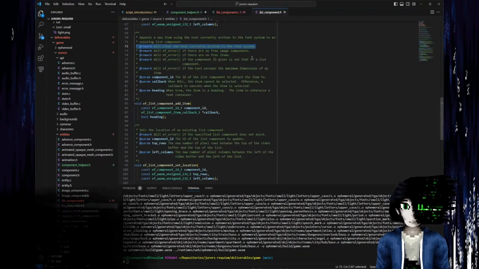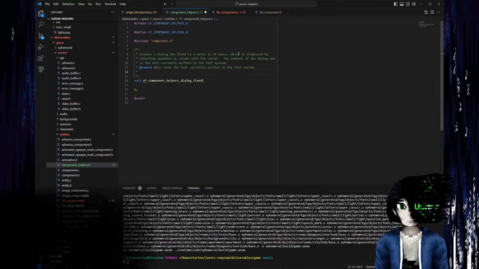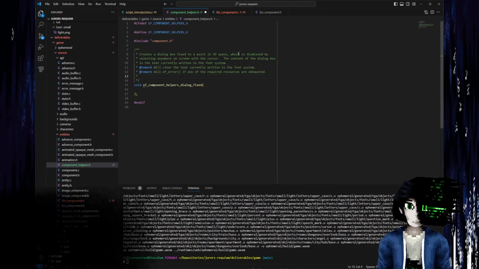Also, a lot of things like fonts would never really work like that, unfortunately. Error if any of the required resources are exhausted. I mean, it's going to be a lot of different things at this point. It's going to be image components, all sorts.